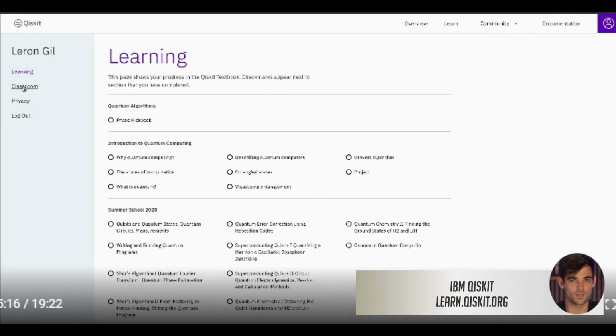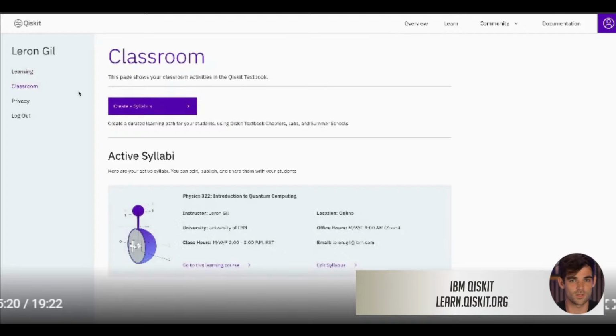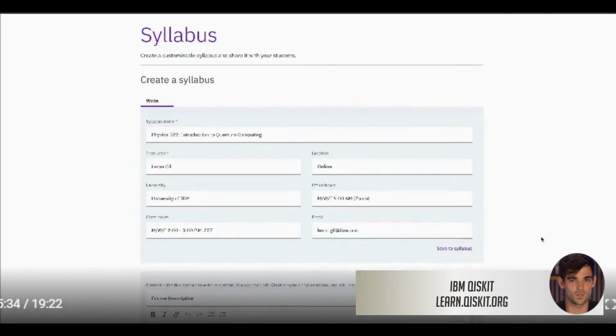To create your class, you'll want to click on the Classroom tab, and in that you'll see two options. One where you can create a syllabus from scratch, or another option where you can edit an existing syllabus. In this case, I've already created one for the demonstration of this video, so let's edit that one. Now that we're in the syllabus, we can start filling it out.